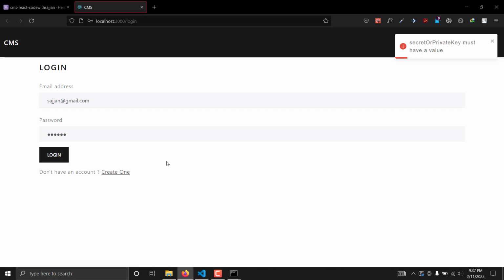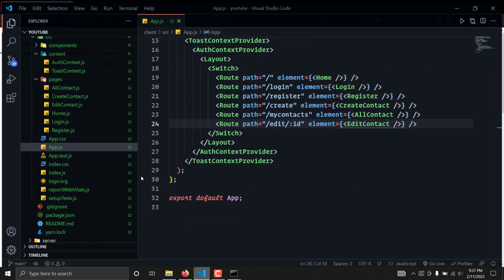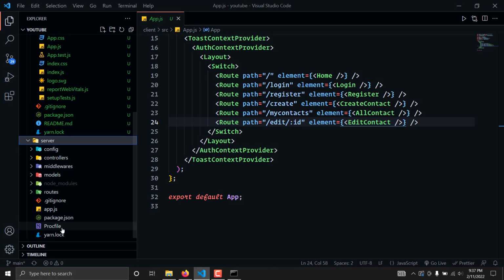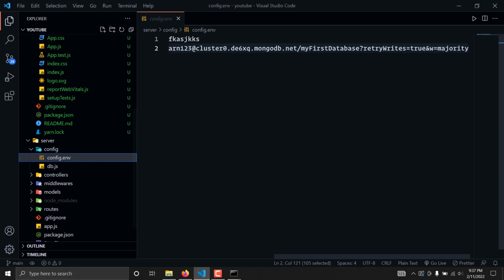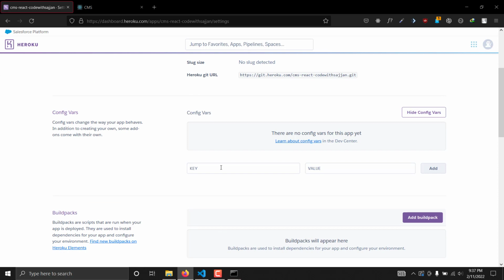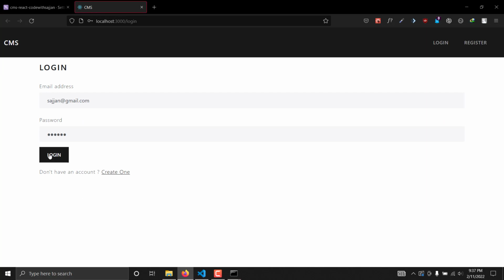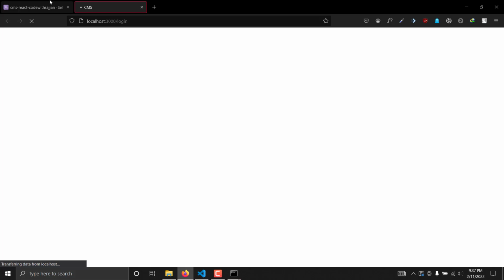okay, so we need to specify here the secret key of our JWT as well. So I'll copy this JWT secret. We'll go to this reveal config var and I will paste here JWT secret, and I'll paste here whatever, and if I hit add here, so if I do login again, okay, so let me refresh this.